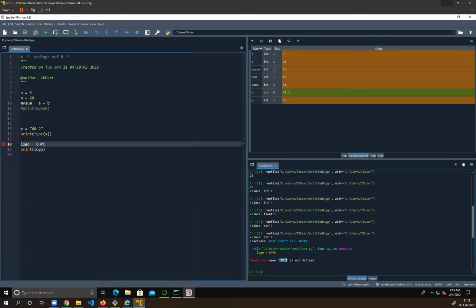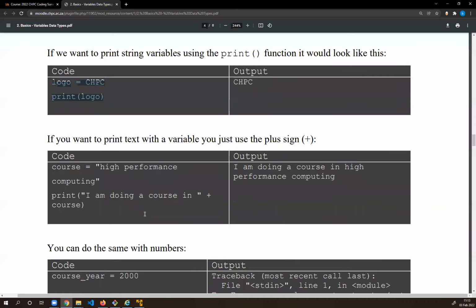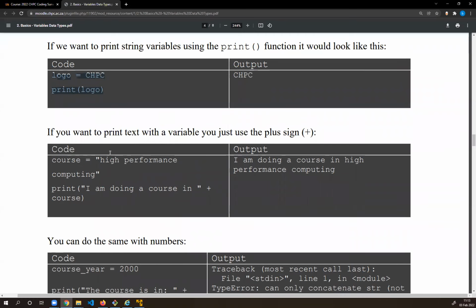It says CHPC is not defined, and that is because it thinks CHPC is a variable, right? But it's not a variable; it's a string, it's a word. So actually, you have to put double quotes and then run it, and then I'll print that CHPC over there. So similarly, if you want to print text with the variable, I can do that as well.